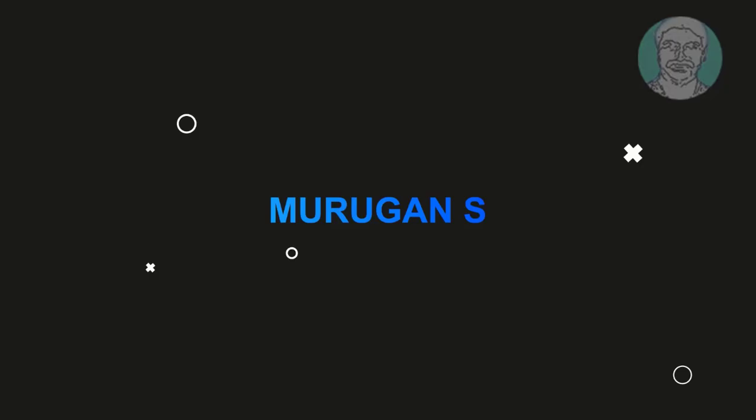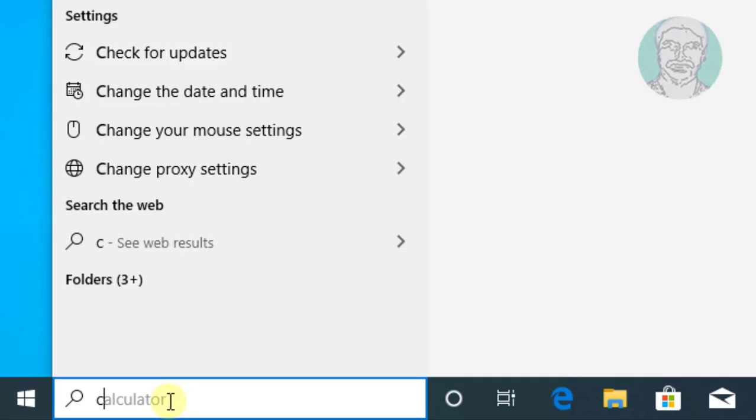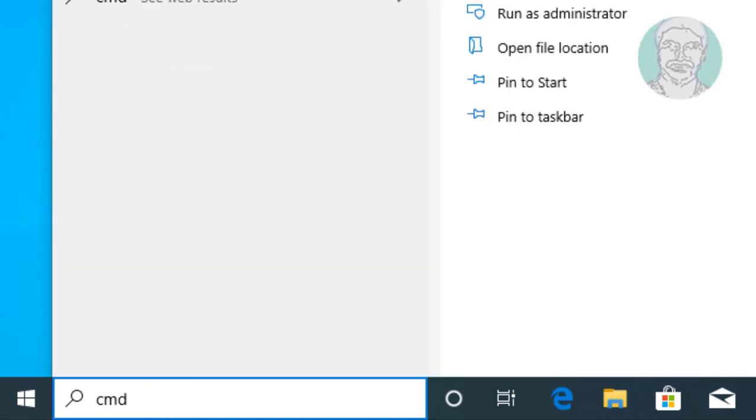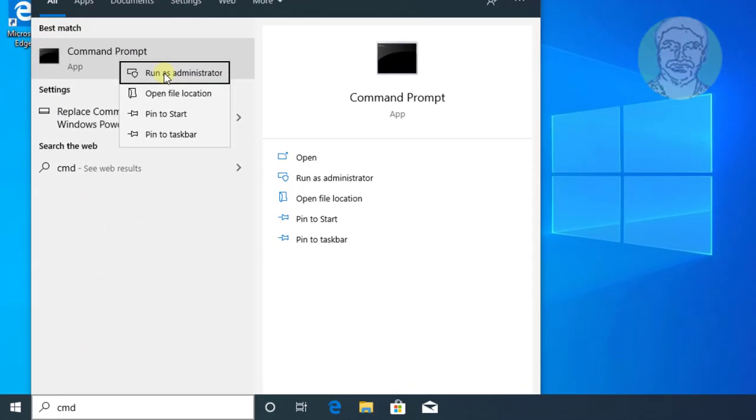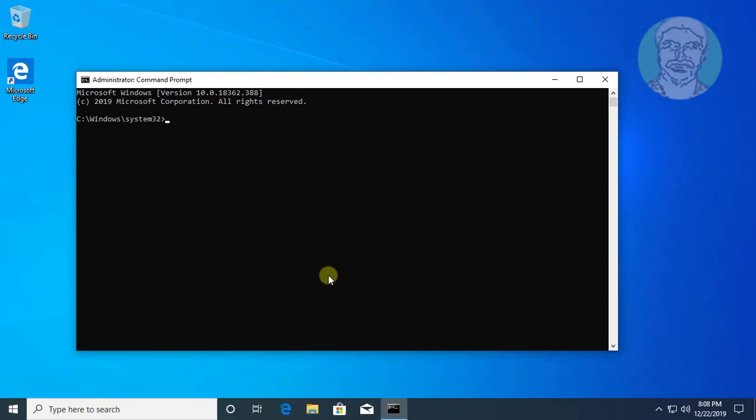This video tutorial describes how to add networking connectivity in standby to power options in Windows 10. Type CMD in Windows search bar. Right-click, Run as administrator. Click Yes to continue. Copy command from description and paste it into command window.